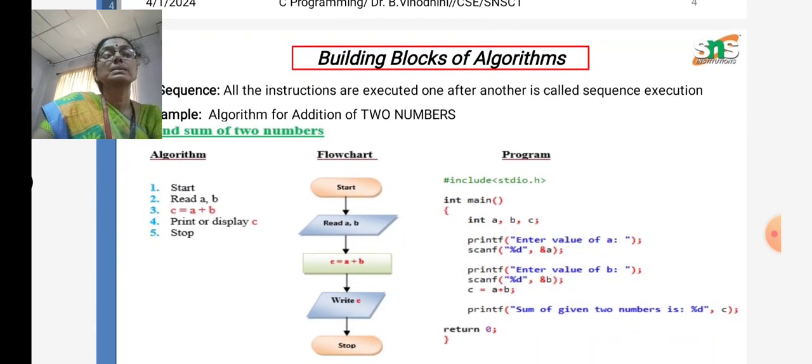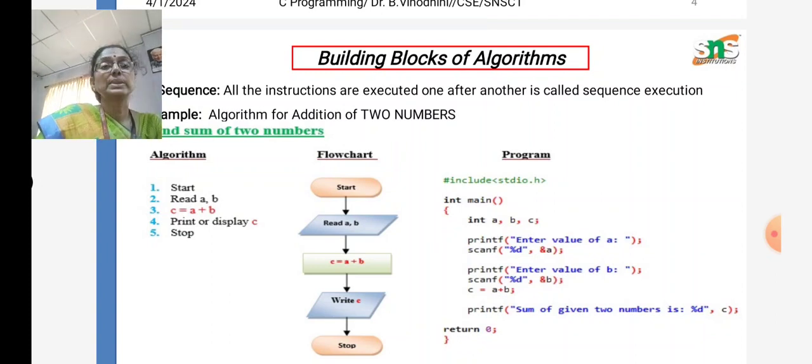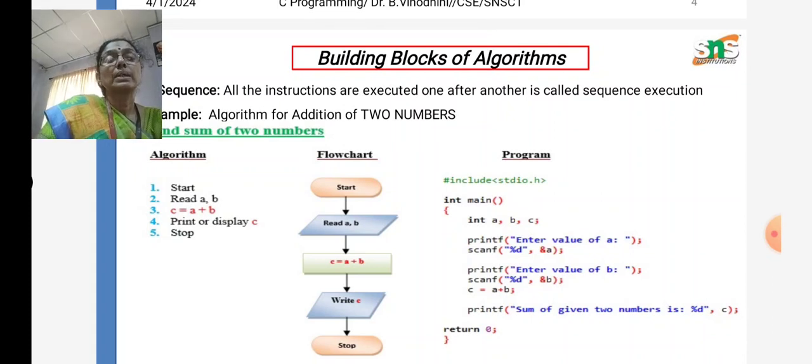First we will see the sequence. What is a sequence? All the instructions are executed one after another. For example, the algorithm for addition of two numbers. What is the first step? We get the two numbers. Then the next step is to add a plus b and store the result in c. The third step is to print or display the result c on the screen. These steps are executed one after another. That is a sequence, so this is an example of sequence flow.